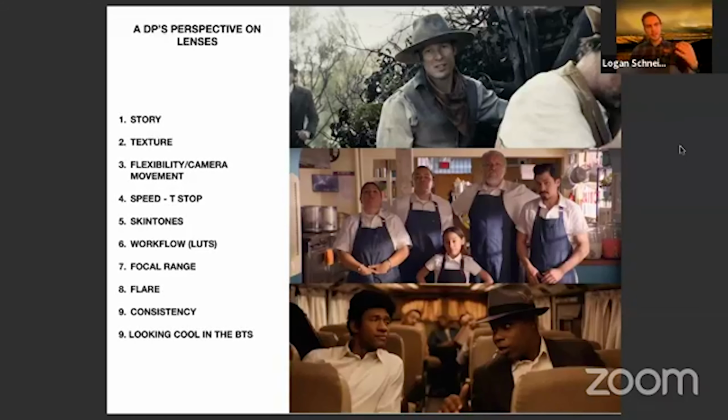And then next is, what do I need to do with these lenses? Do I need to be able to put this on Steadicam? I can't put a master zoom on a Steadicam. What do we have to accomplish physically, and will that make these lenses not possible?